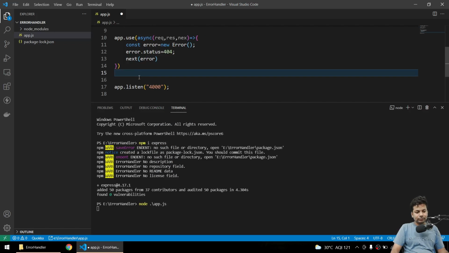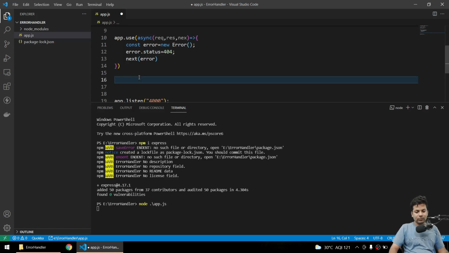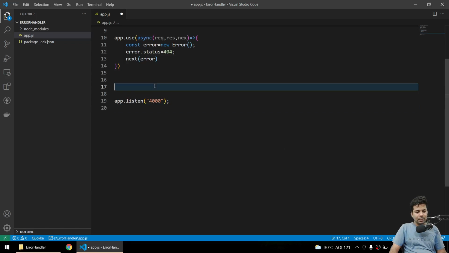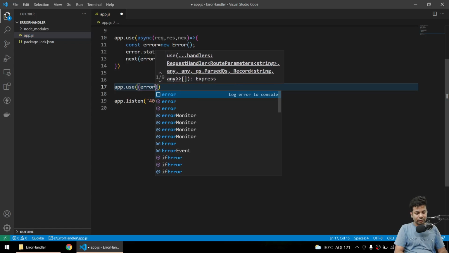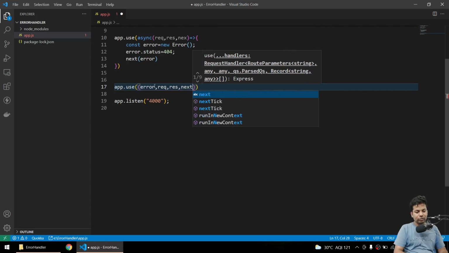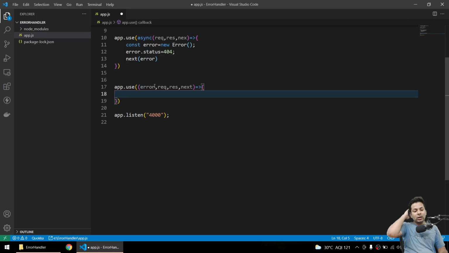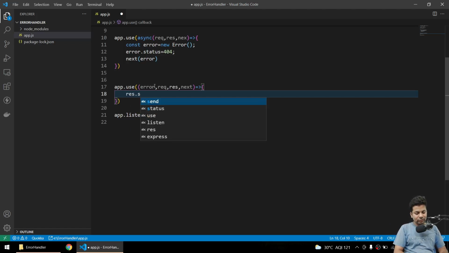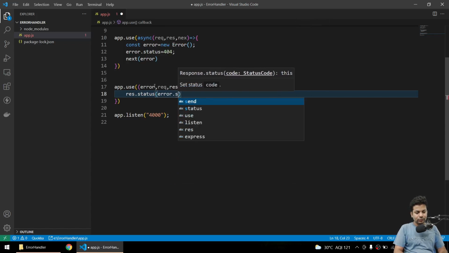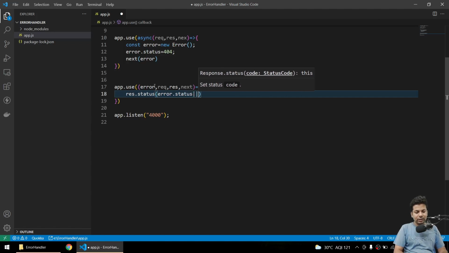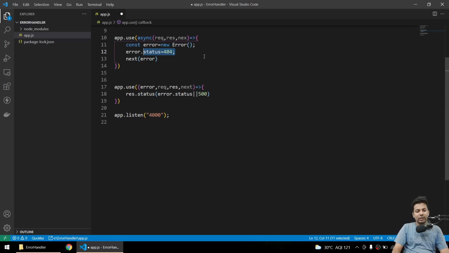Now here, let me just remove this part. Yeah, now here we'll handle all the errors which are coming, and it will take parameters like error, then request, then response, then next. Okay, next is not required here basically. Now we'll set the status with res.status. So the status will be taken from the error, but if the status is not there, just make 500 the status. So if some error is coming, here we have set the status as 404, so it will just use that. If not present, just use 500.